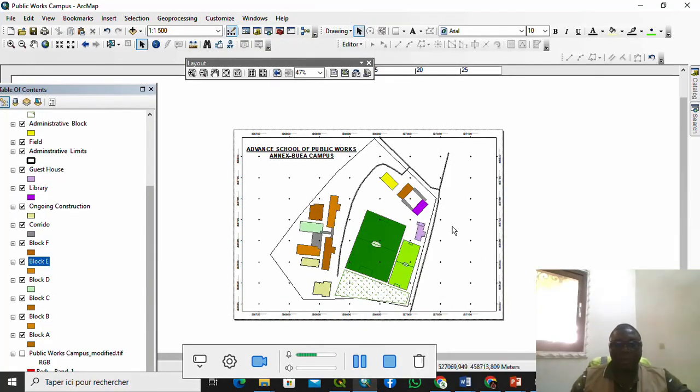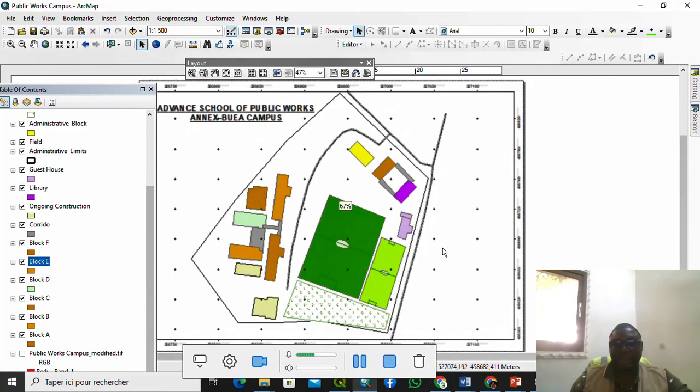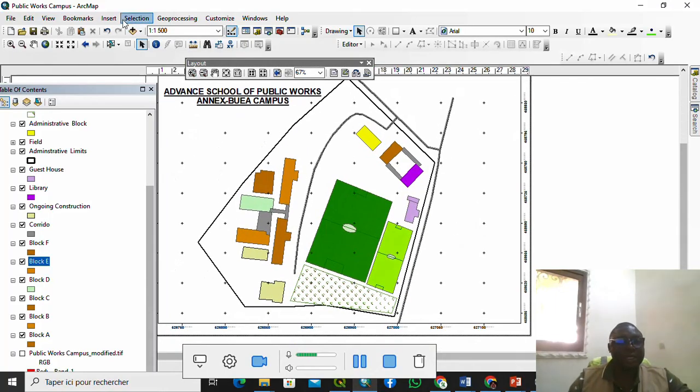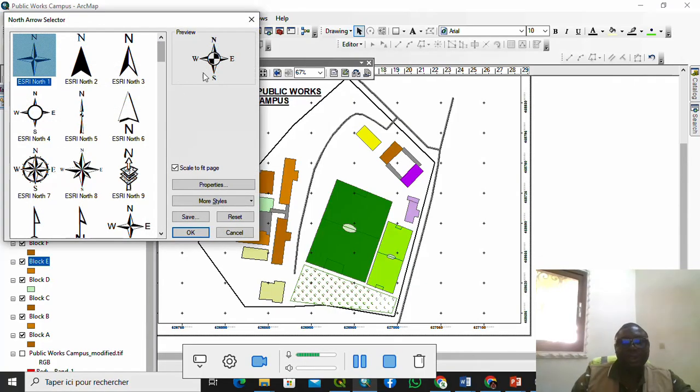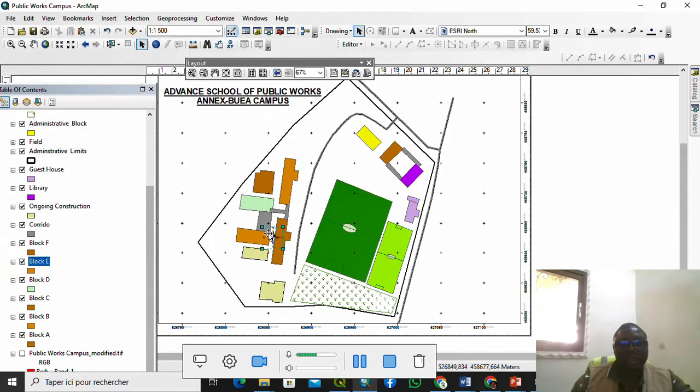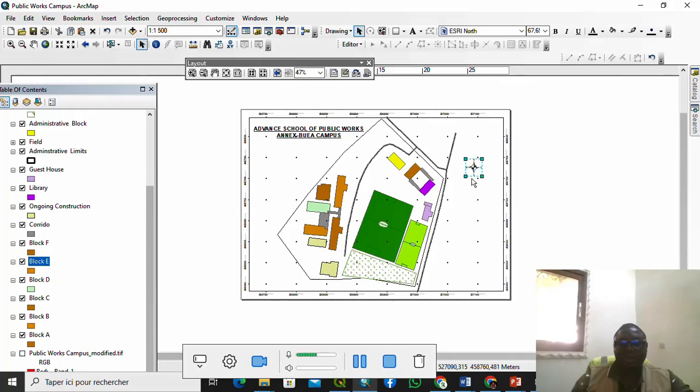Now let us add the north arrow. We want to take this one, this angle. Let's put it somewhere here. So this page should be for our legend.